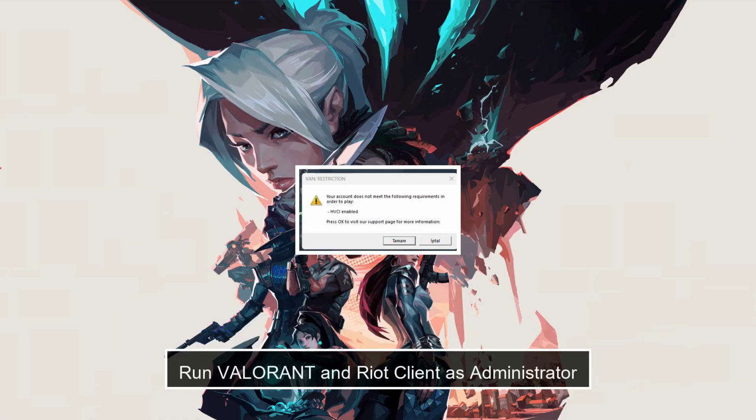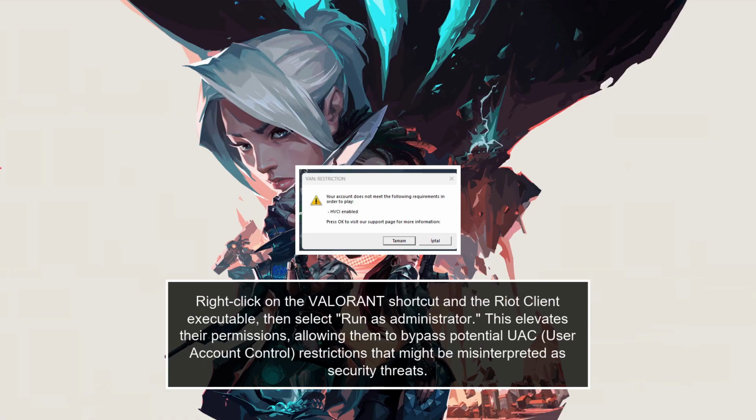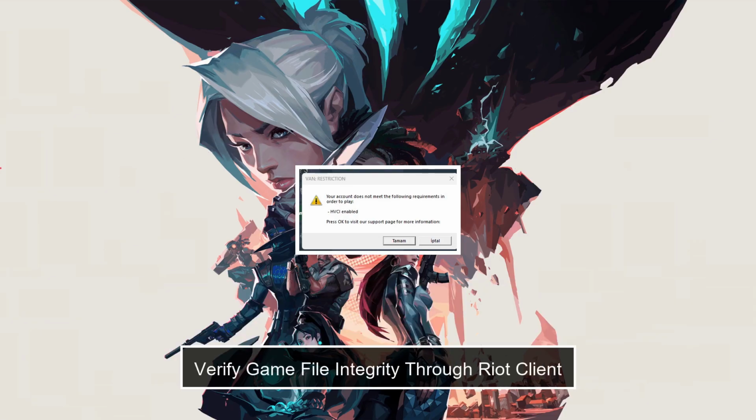Run VALORANT and Riot Client as administrator. Insufficient administrative privileges can sometimes prevent VALORANT or its anti-cheat from interacting correctly with system security features. Right-click on the VALORANT shortcut and the Riot Client executable, then select Run as administrator. This elevates their permissions, allowing them to bypass potential UAC, user account control, restrictions that might be misinterpreted as security threats.